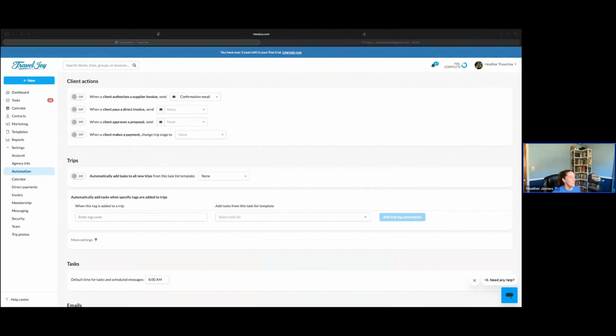All right, so like I mentioned, the first two here under client actions are regarding payments. You can set a default confirmation email to go out the moment a client submits a direct payment or an authorization. You can toggle it on and choose the email template that you want to be sent out. This is a great way to reassure clients that their submission went through without you having to send anything manually to them to let them know. You can also set this per each individual invoice if you want to use a different specific template for any specific trips.